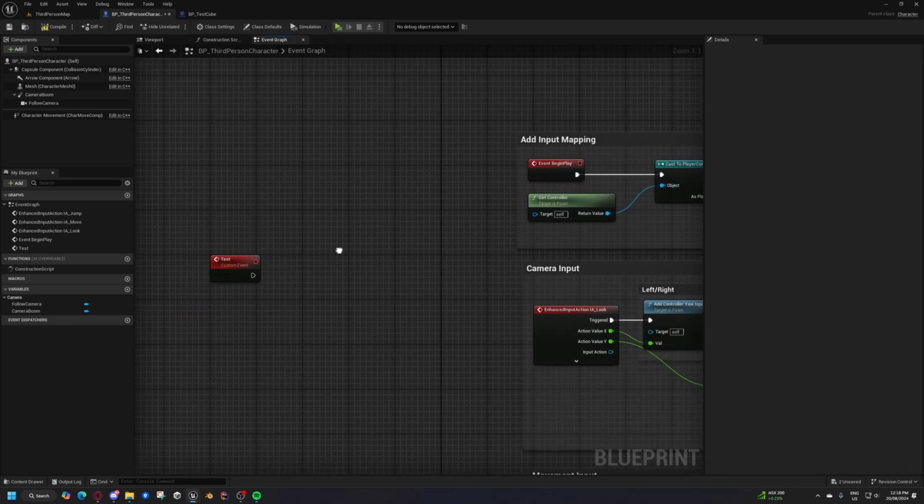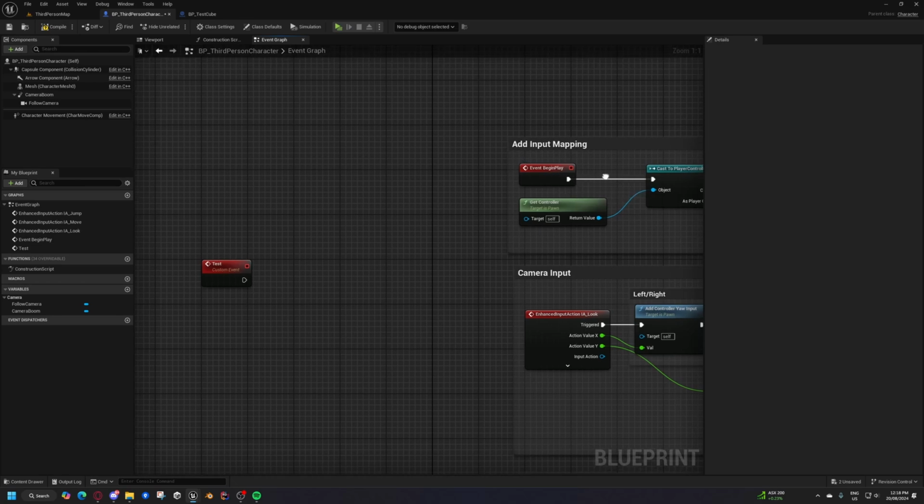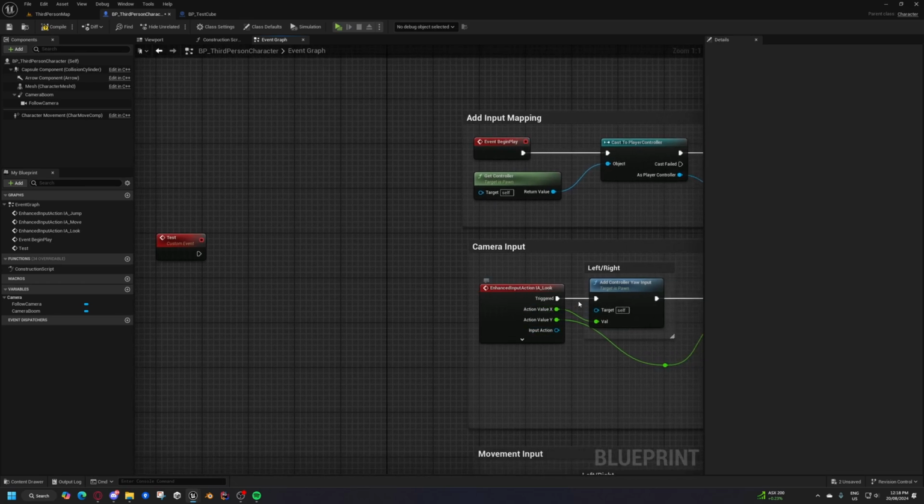Okay. And these events are ones that are made from in the engine. So the input events are kind of between a custom event and an engine event, if that's what you want to call them. Like an engine event is like an event begin play where it's inside the engine. You don't create a begin play event. It's already created for you inside the engine. This though is you do have to create an input first and then it'll create an event off that.